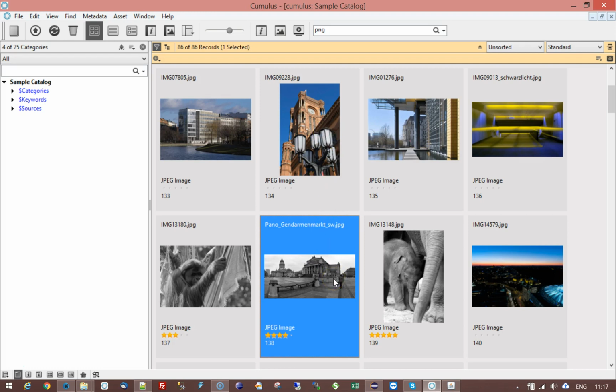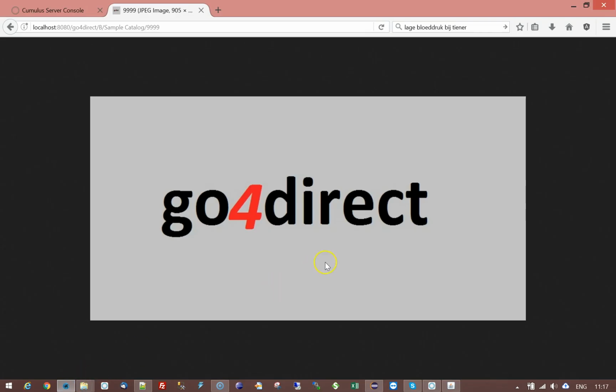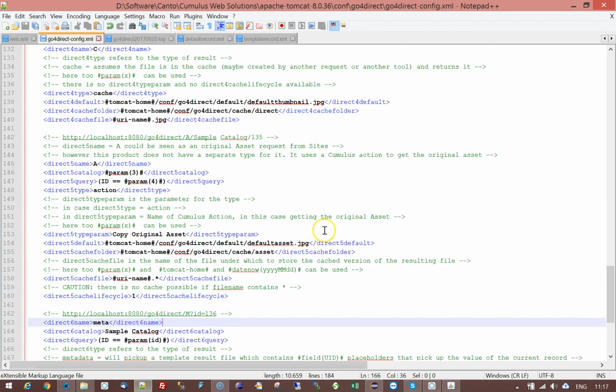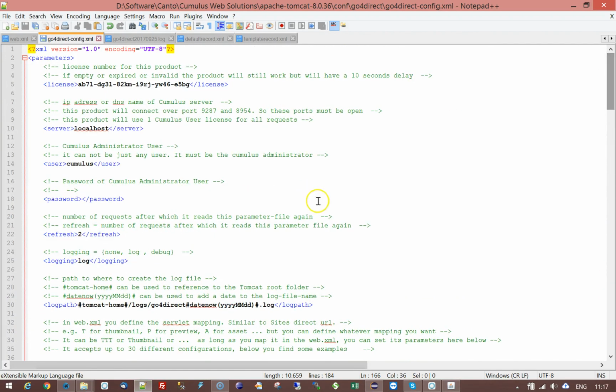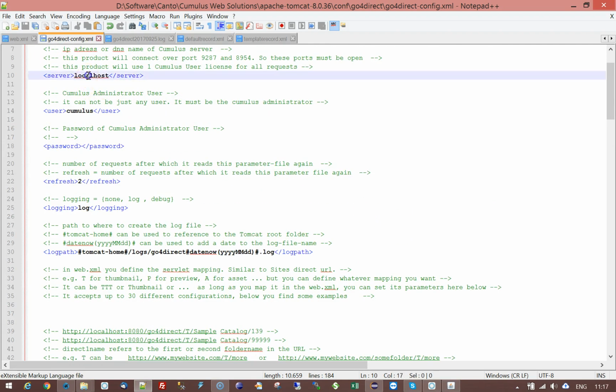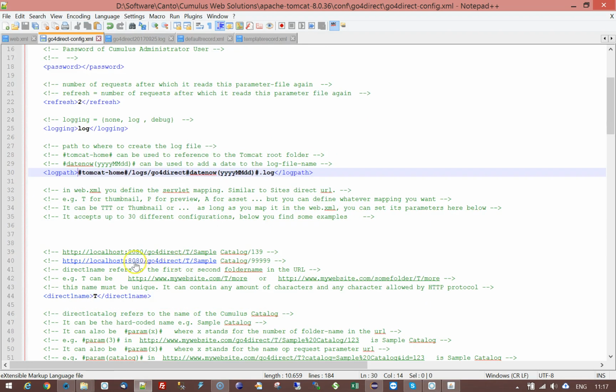So I worked on an alternative, and the alternative can be go4direct. You can use the exact same URLs that you were used to use before, and more. Let me give you a few examples. There is a configuration file behind the scenes in which you configure the Cumulus server, the Cumulus administrator, and many more things, but let's just go for a simple example.